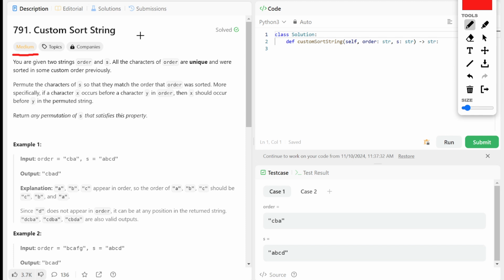So let's do it. Our job is to rearrange the characters in the string S to follow the order given by the order string. You're given two strings, order and S. All the characters of order are unique and were sorted in some custom order previously. Permute the characters of S so that they match the order in which order was sorted. More specifically, if the character X occurs before the character Y in order, then X should occur before Y in the permuted string.